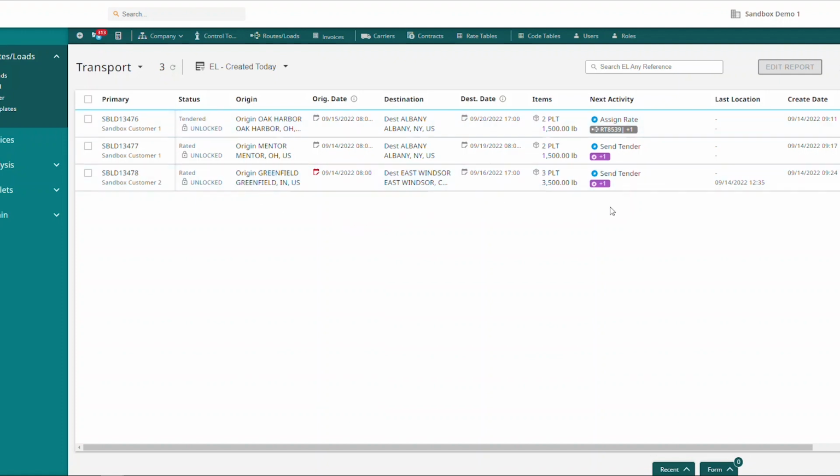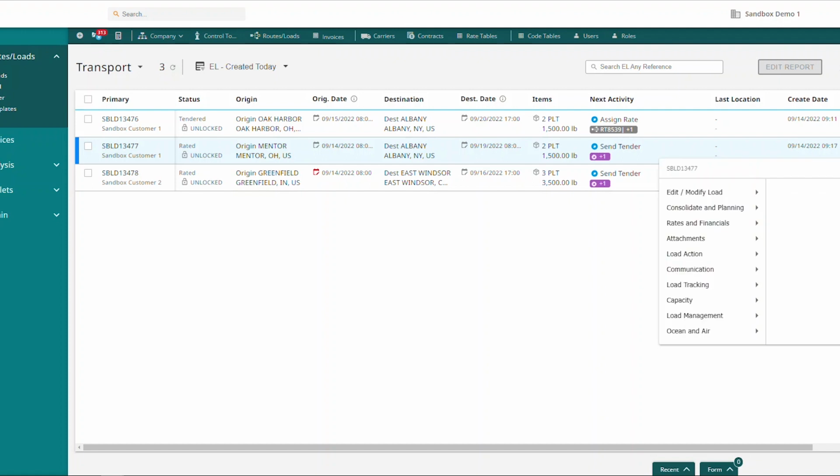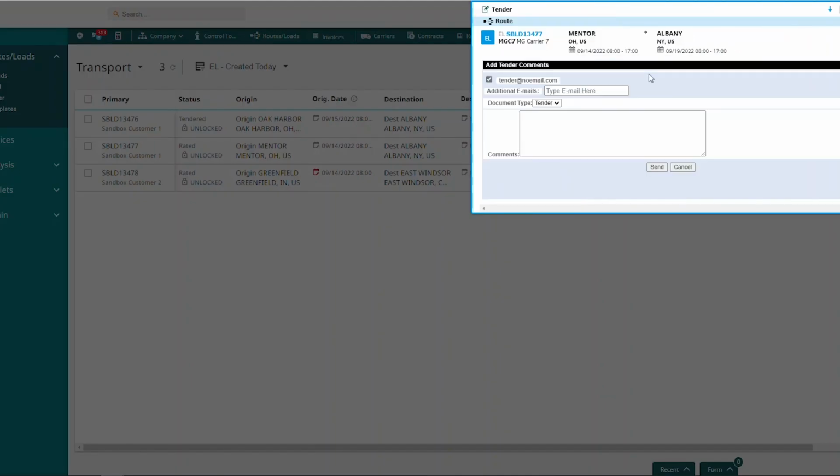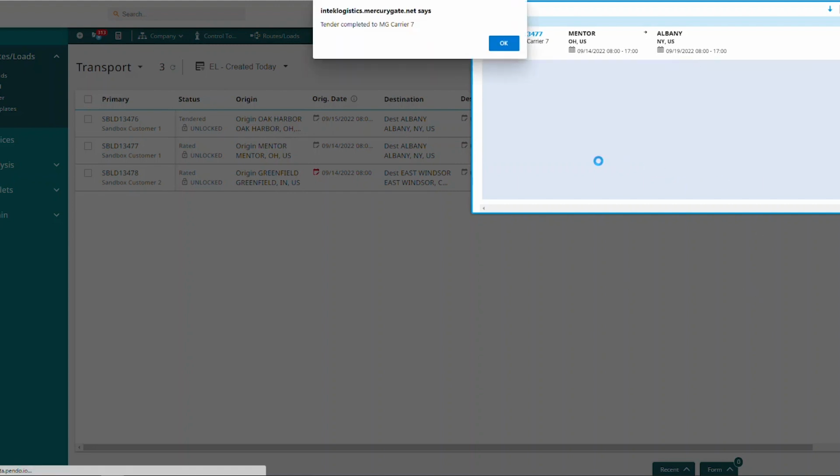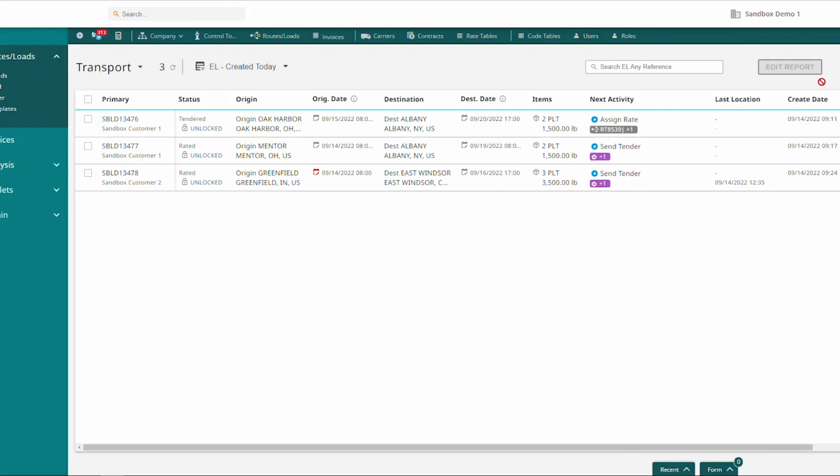Now another way we can do this is the More Actions, Load Action Tender. Once again, you can add an email address or just simply leave this one as selected. So I'm going to do that and select Send. Tender completed to MG Carrier 7. And then when we refresh, we have this one is ready to book.